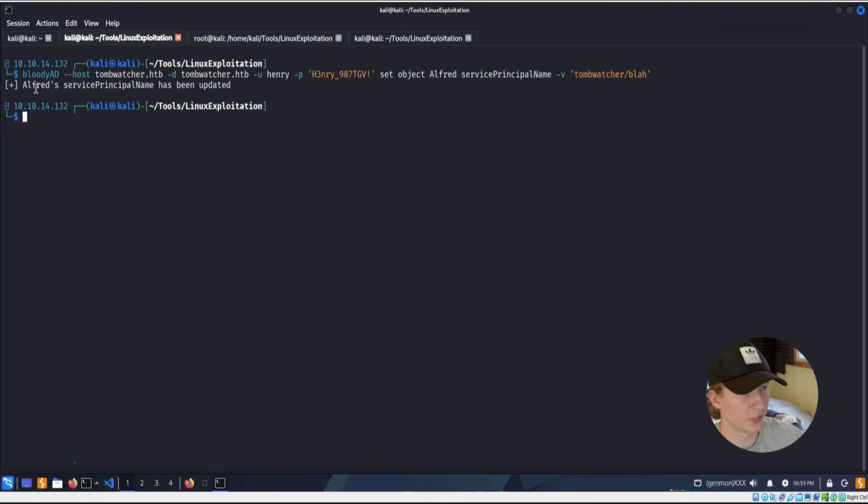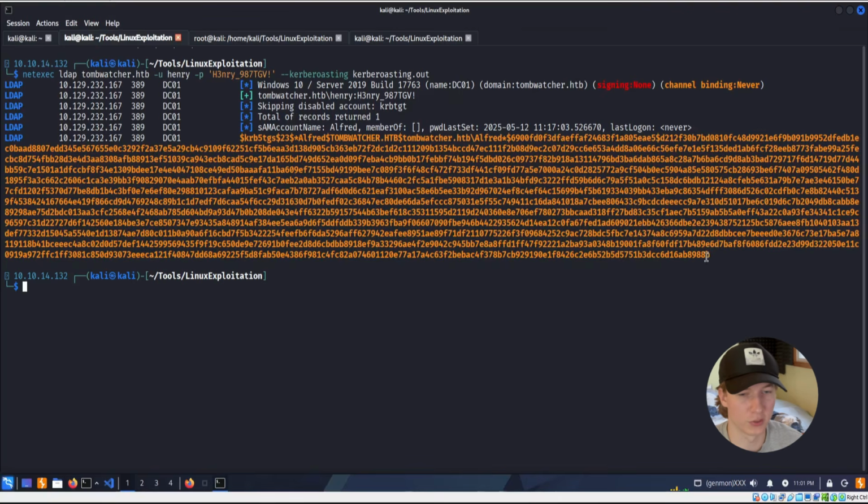When we hit enter, we should see Alfred's service principal name has been set, and then you could use whatever tool you'd like for Kerberoasting, such as NetExec or GetUserSPNs. And we should get back Alfred's Kerberoastable hash, which we save to kerberoasting.out, and then we could crack it with a tool like hashcat and a word list like rockyou.txt.